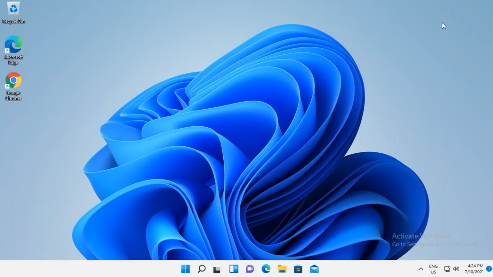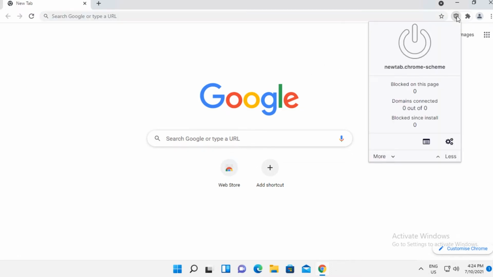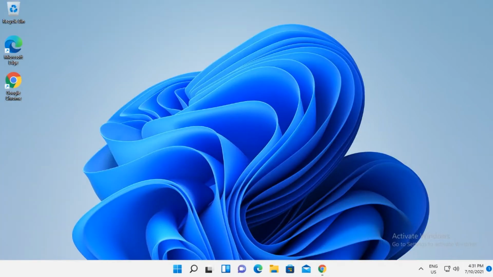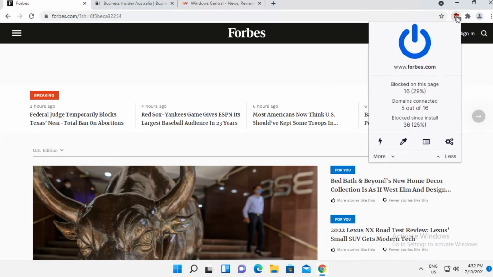We'll close out of Chrome and then go back into it again, and you notice that it stays up there, and if we hover over it, we can see some statistics. We'll have a look at this in more detail as the video progresses. I've preloaded 3 websites so we can see this in action. If we bring it up, we can see Forbes.com.